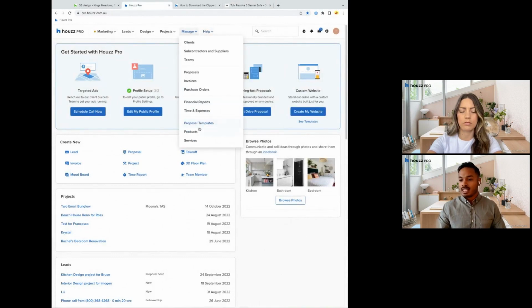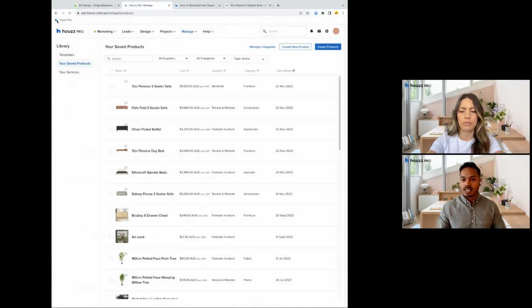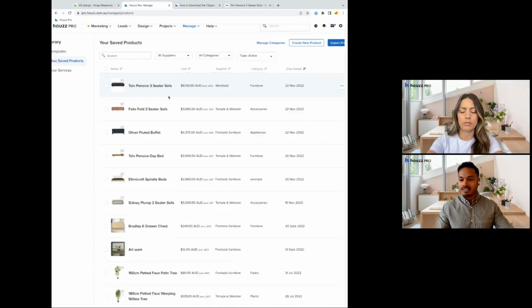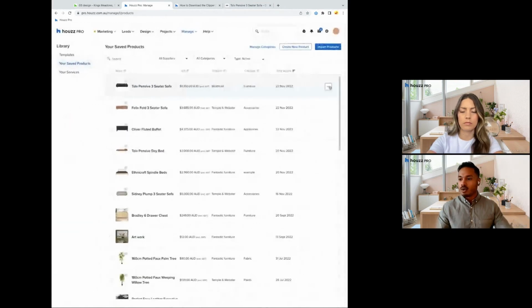So if I go ahead and check that in my product library, it's sitting over there, as you can see, with all the information I've provided in the Clipper. And that's pretty much all there is to know about Product Clipper.